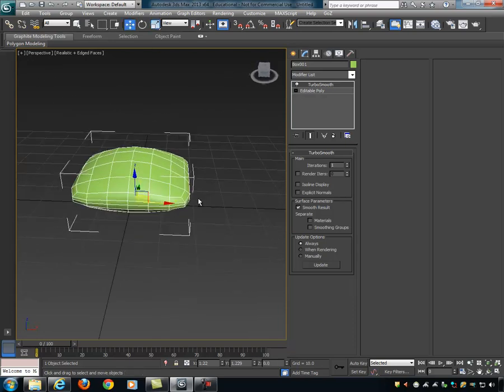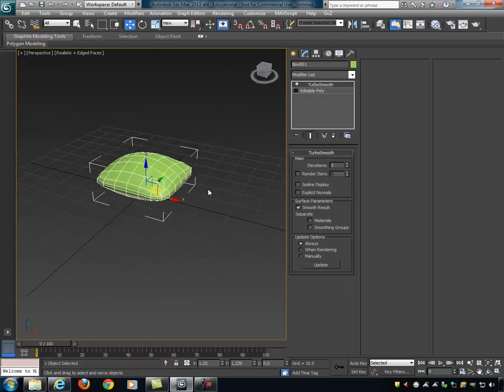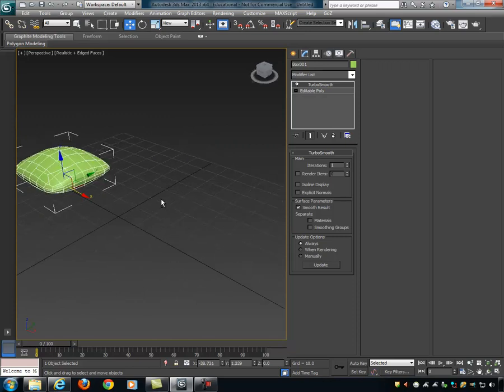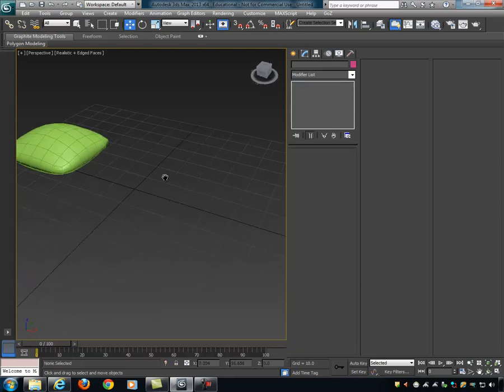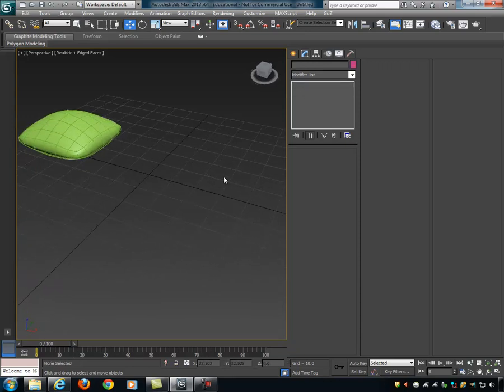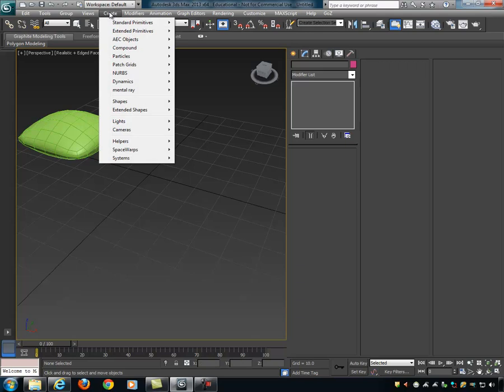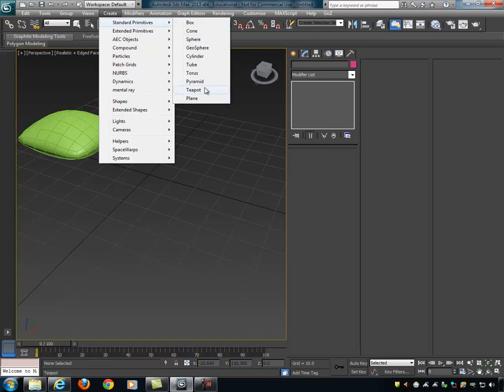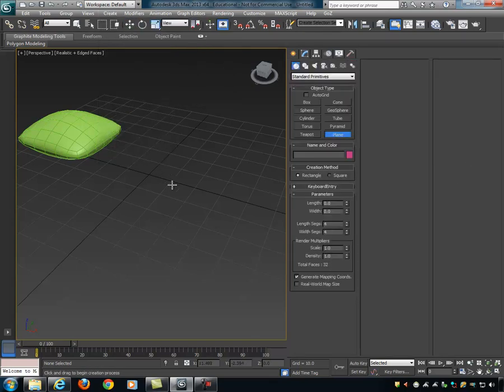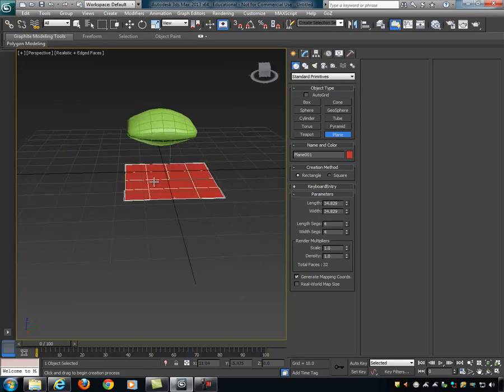I'm going to show you maybe a little bit different way to make one. And this is another method, you can kind of use this method to build almost anything. So let's go ahead and do one again. So this time I'm going to build it one side at a time. So I'm going to go to create, standard primitives, and I'm going to do a plane. And I want my plane to be square, just for consistency's sake.